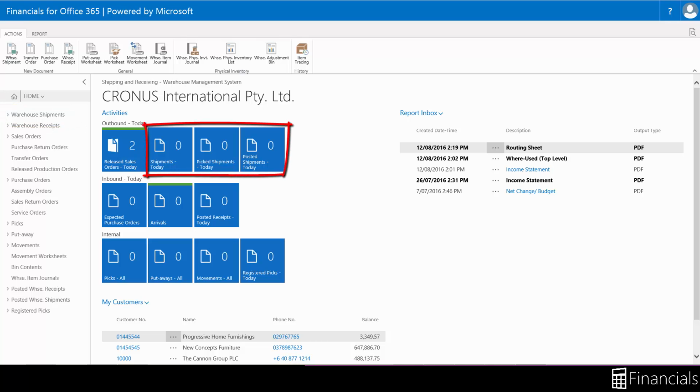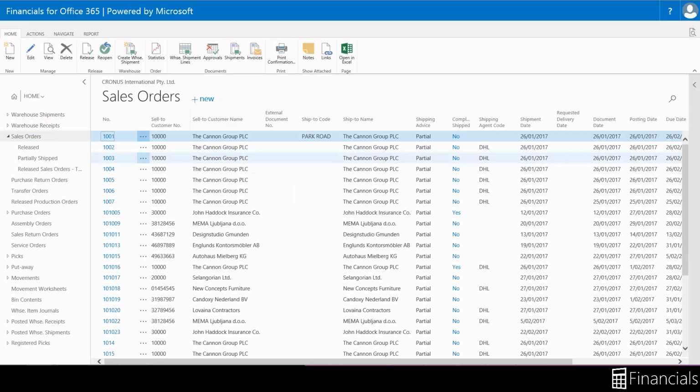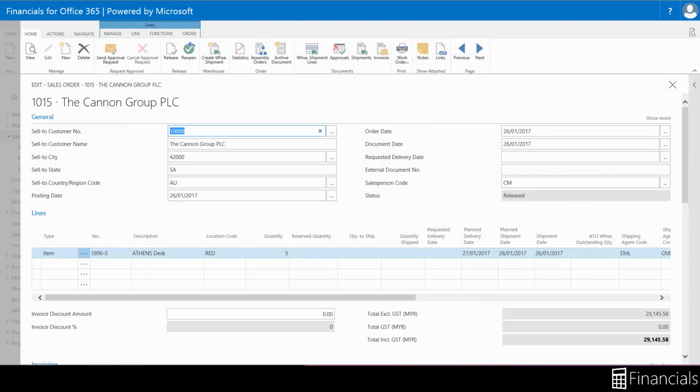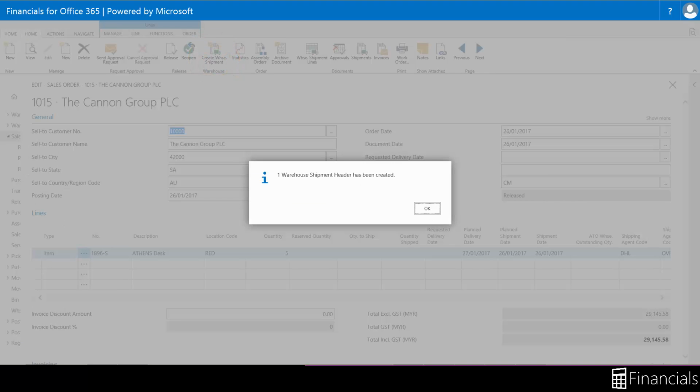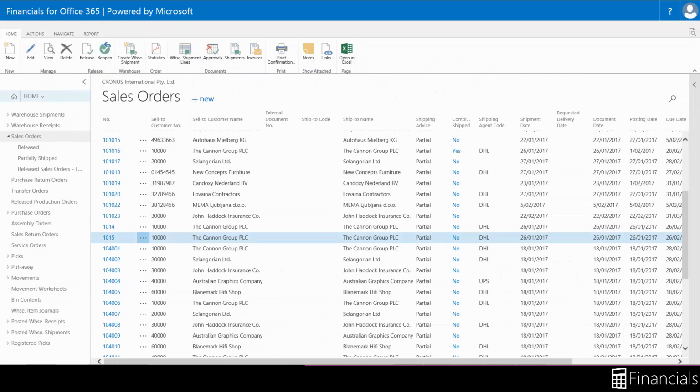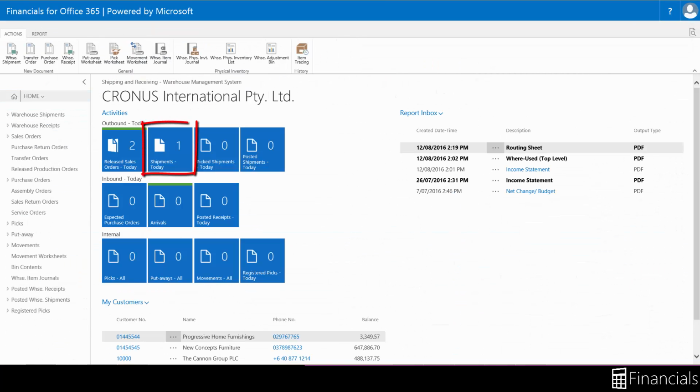Let's go to a sales order and create a warehouse shipment directly. This sales order has been assigned to the red warehouse location. This location requires shipment of goods and nothing else. In the lines table, we can see that there are 5 goods to be shipped. To create a warehouse shipment, go to the ribbon and select the action. Back at the role center, we can see the warehouse shipment.